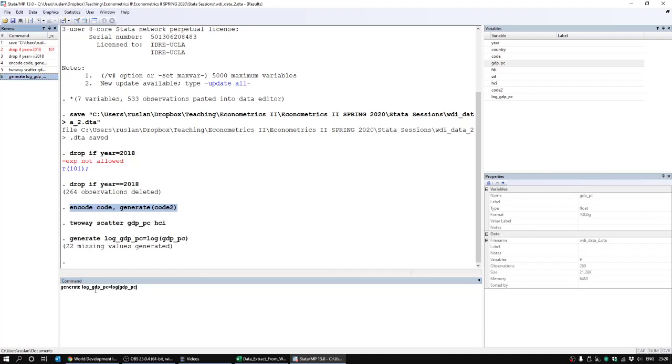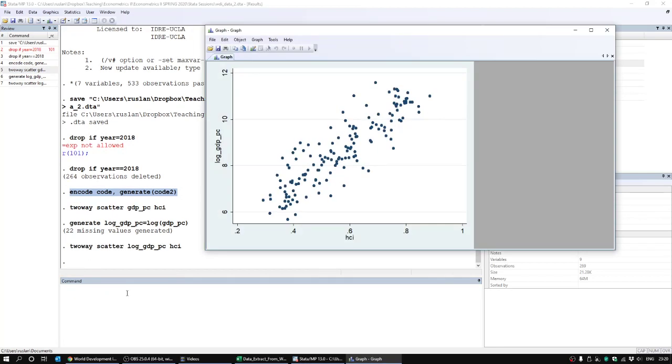Now let's build a scatter plot by using this. Instead of GDP PC, let's type here log GDP underscore GDP PC. So what you are obtaining is something nicer. You can see that now the relationship is linear, and we can easily draw here a regression line.